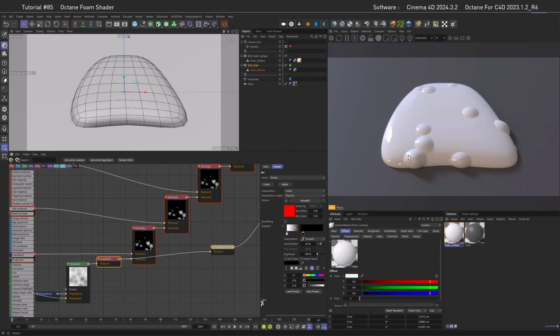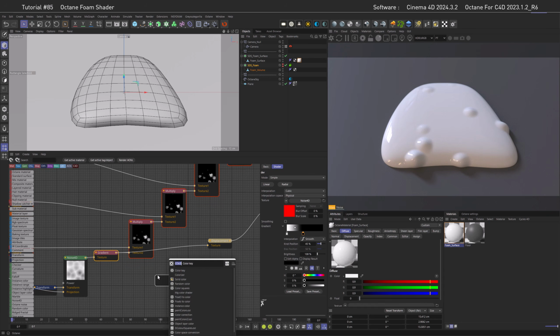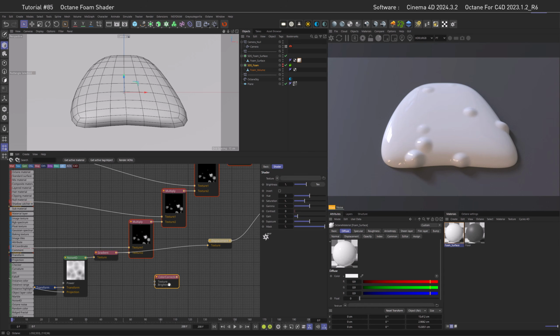But not only that, we can make it even better. What we can do to make it better is go to the interpolation here and make it cubic to make the bubbles a little bit softer. But then also what we can do is bring in some color correction. So let's see if we can find it in here. Color correction, bring it in here, and change the gamma to a lower one, 0.4545 here. And you can see now they are starting to get bubbly.